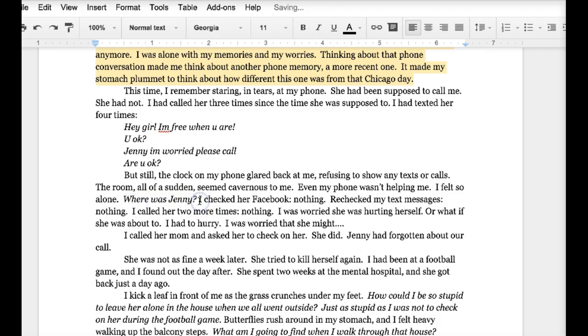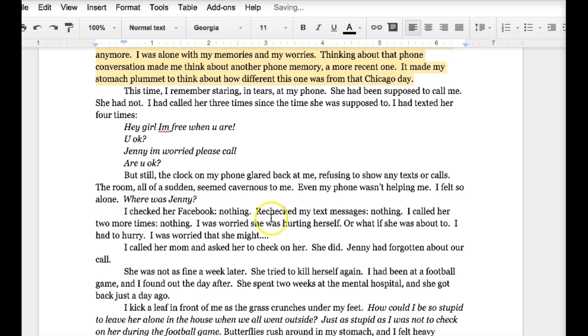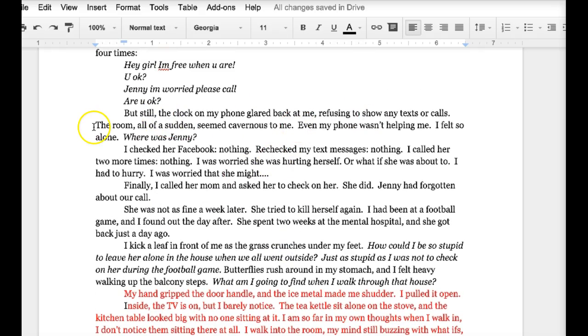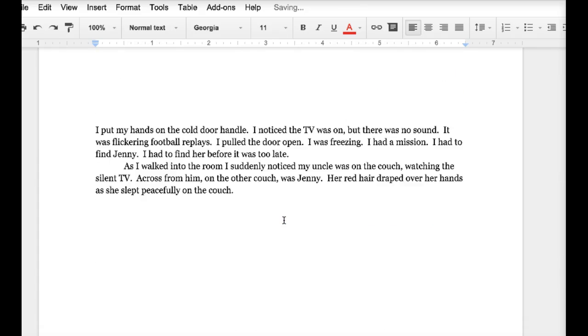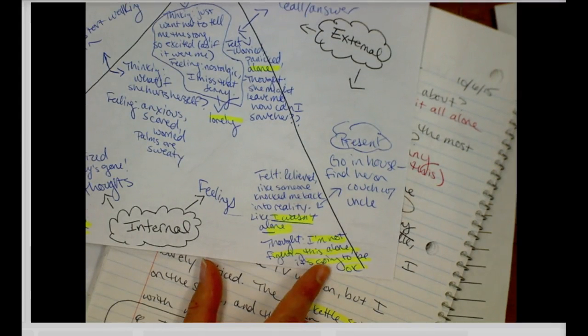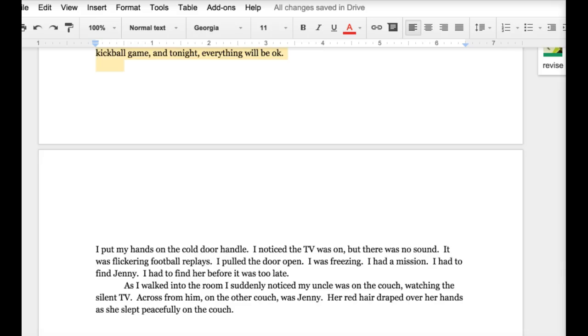And then I'm going to make this a new paragraph because I start talking about how I checked her Facebook. Okay, cool. So I just added this part right here, where I said the room all of a sudden, where was Jenny? I'm emphasizing how alone I feel, so at the end when I don't feel alone, it's more exaggerated. When I look at the Story Mountain, at the end it says I'm not fighting this alone, it's going to be okay. I want to make sure that I do that in my story.